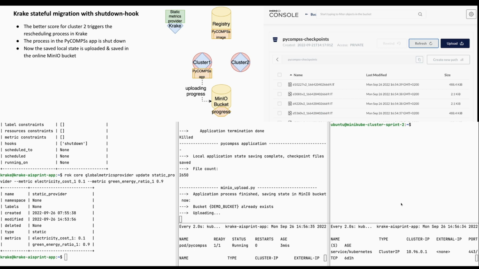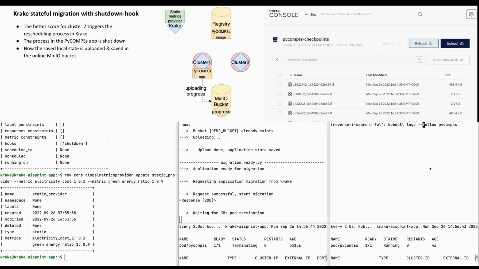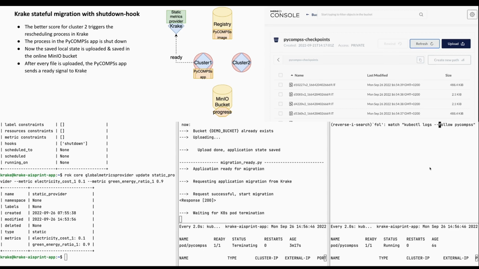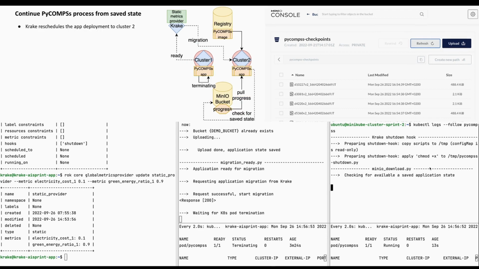This can take a while, I cut the video here. In the top right, you can also see some data showing up in the bucket, but that's just a screenshot. Once the data is uploaded, the app requests the migration from Krake. Now the actual stateful migration of the app can happen. In order to do that, Krake tells cluster 2 to schedule the application.